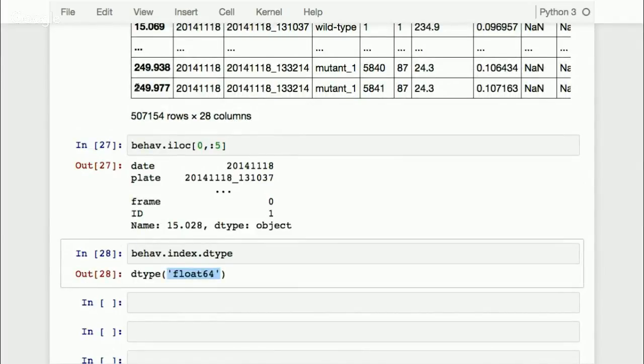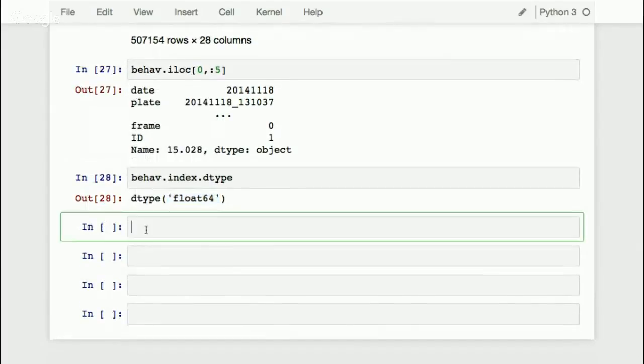But I told you that this is a time series, and we want to take advantage of some of the time series functionality of Pandas. So what we're going to do is convert this from a float object into a datetime object. And from that, we'll be able to use some functions like resampling. To convert it to a datetime, you can do this with any column. It doesn't have to be the index. We're going to reset the index. So we're going to say behave.index is equal to, and then we use the pandas function to_datetime.